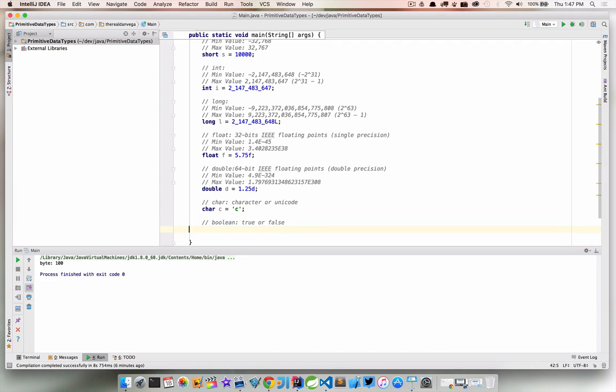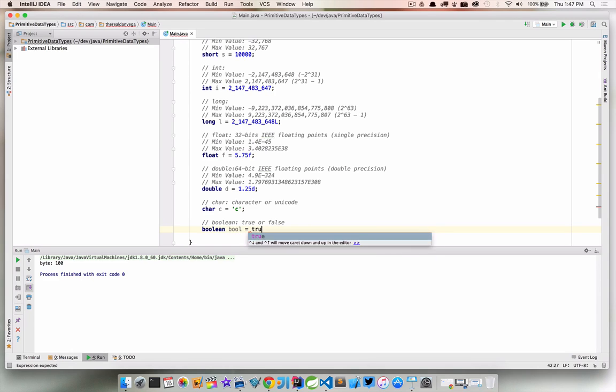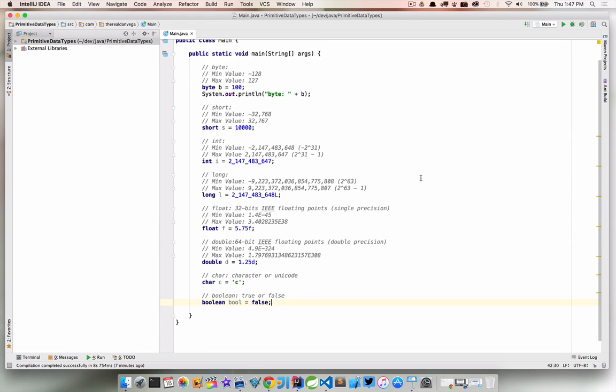Finally, we have boolean, and boolean is really only two different values. I think we already have that. So this can only be true or false. So if we use true there, that's a valid expression. If we were to put 10 in there, obviously you can see what's going on. We looked for a boolean, we found an integer. And so let's go false.